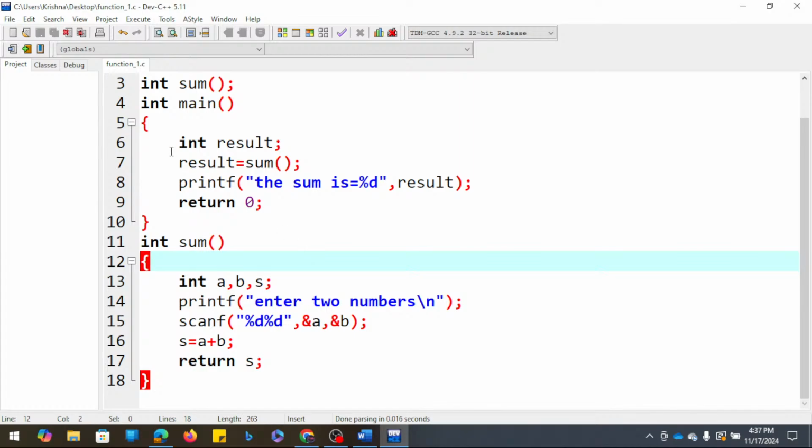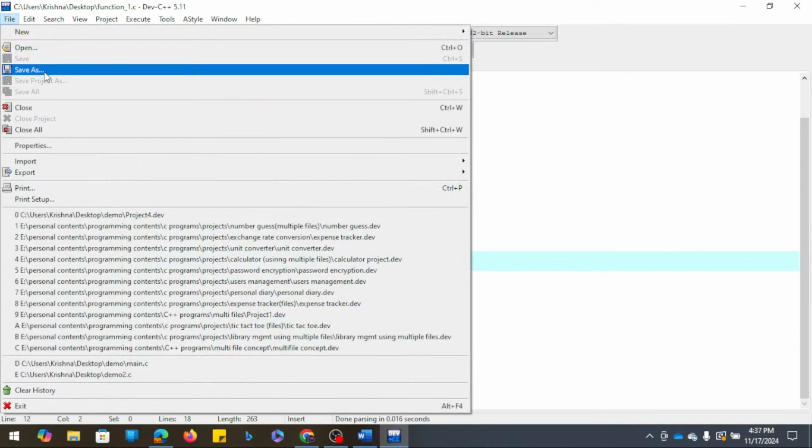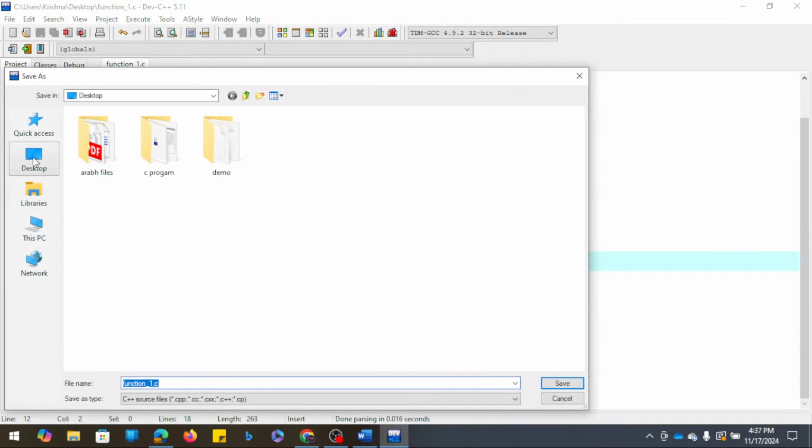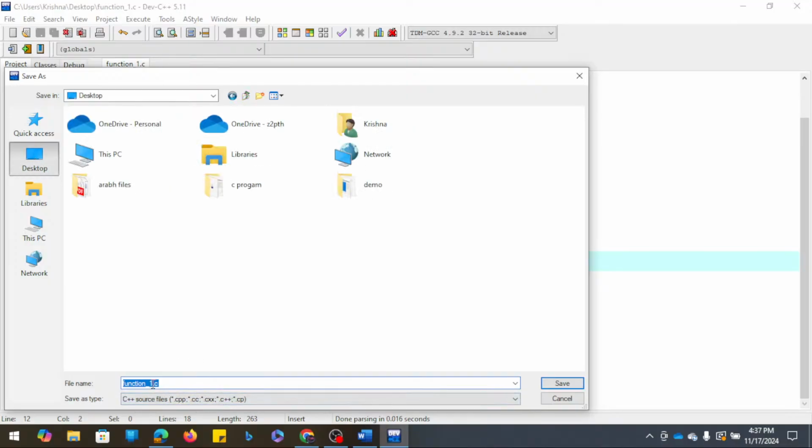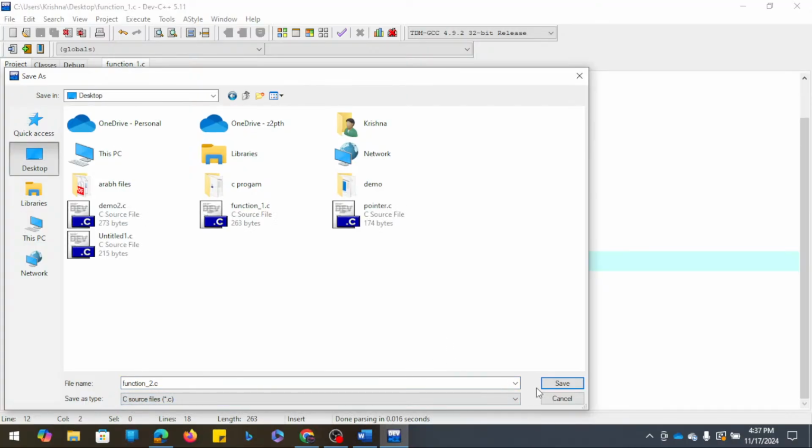Let's take another example of this one. Let's save it on the Desktop as function 2. Let's change the extension here.